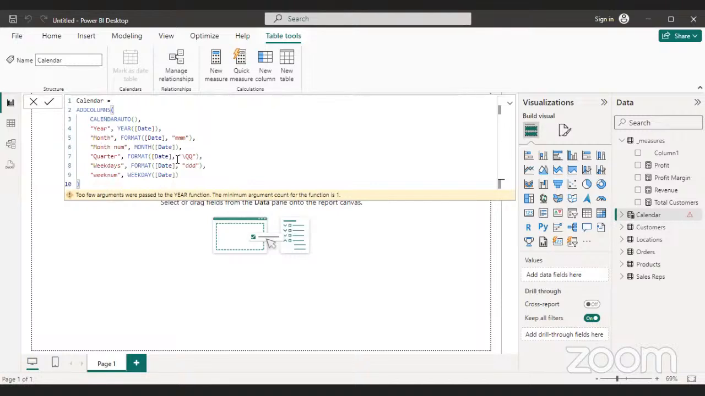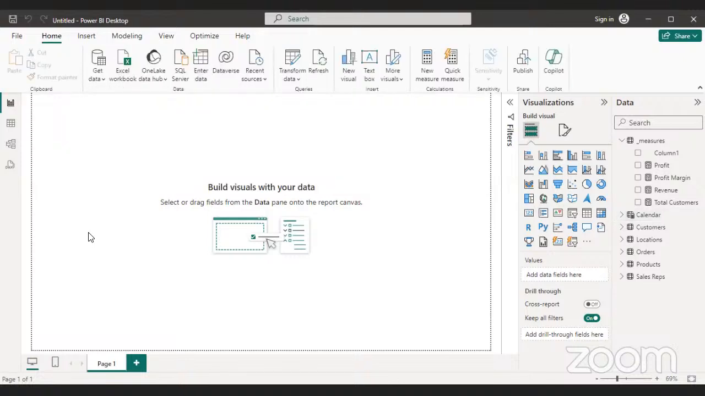When I'm done with that, I have to recheck that my formulas are accurate. I have all my commas, apostrophes, and so on. So I'm going to go ahead and commit this. Okay, this is correct. So I'm going to go ahead and commit that. I'm just going to click outside my canvas and my calendar date has been created.